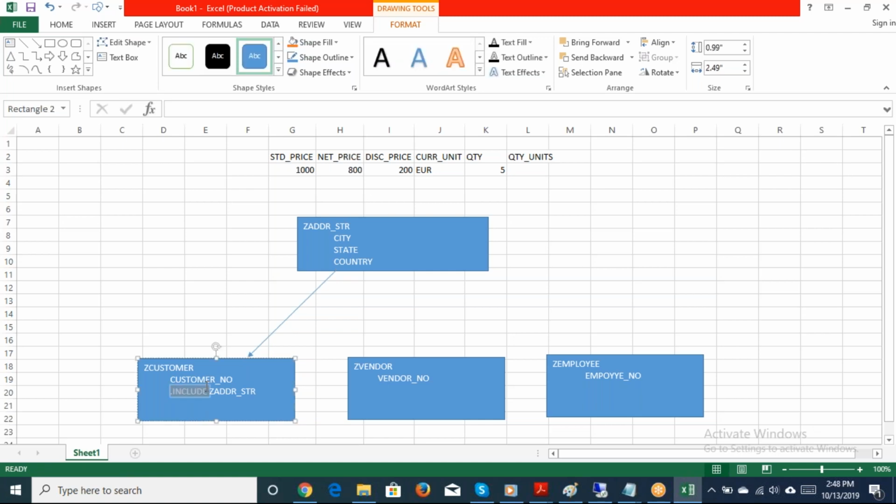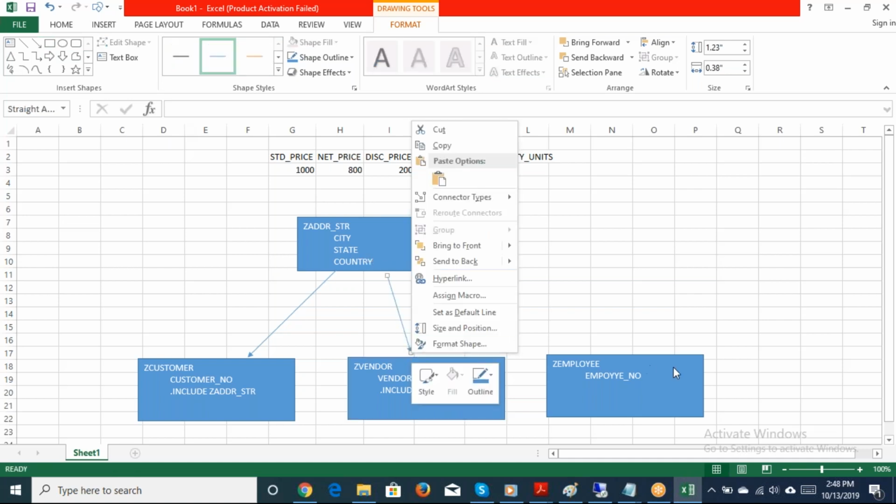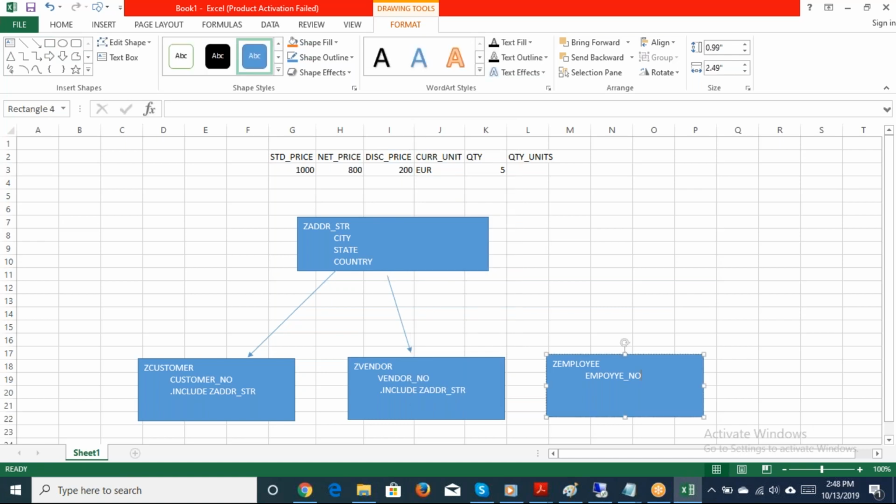Similarly, I'll copy the same structure in the vendor table also after vendor number. So all the fields will be copied here. That means the structure will be mapped here. In employee also, I think the same. Address fields are always the same, right? So no need to change them. So I'll copy that. So all the fields will be copied here.